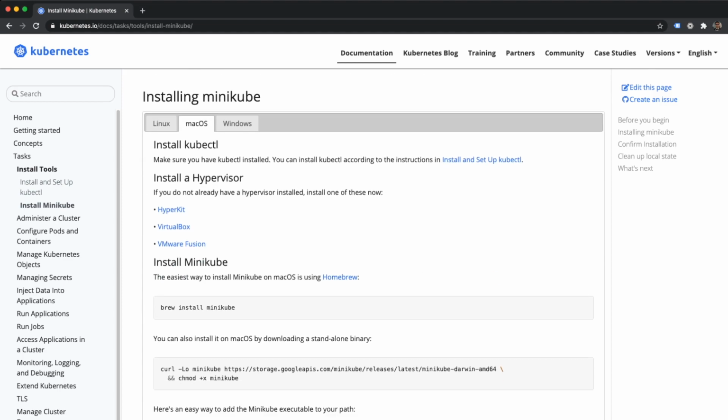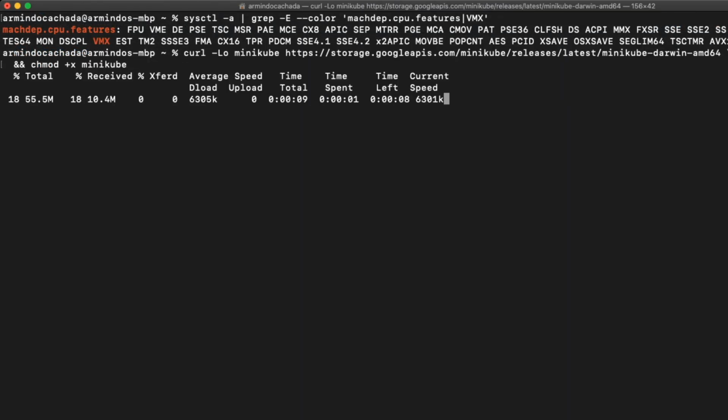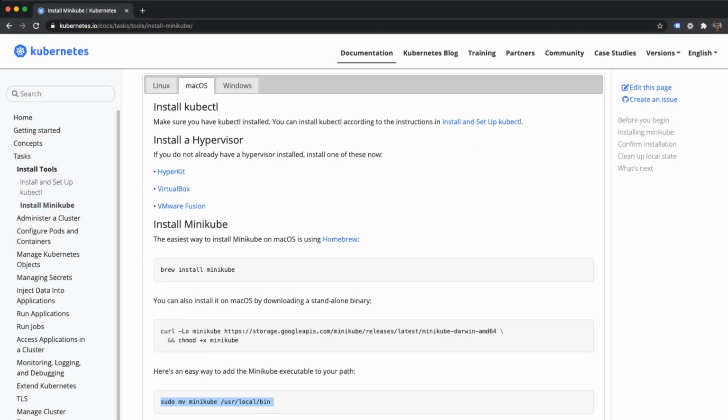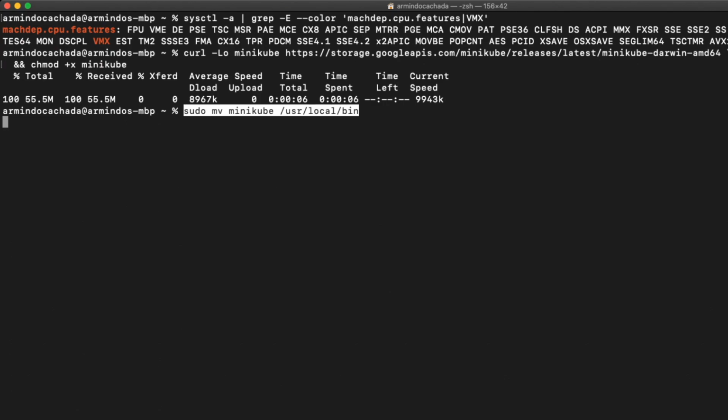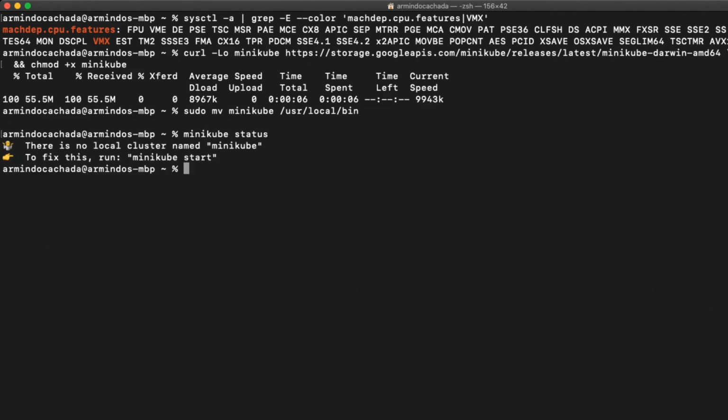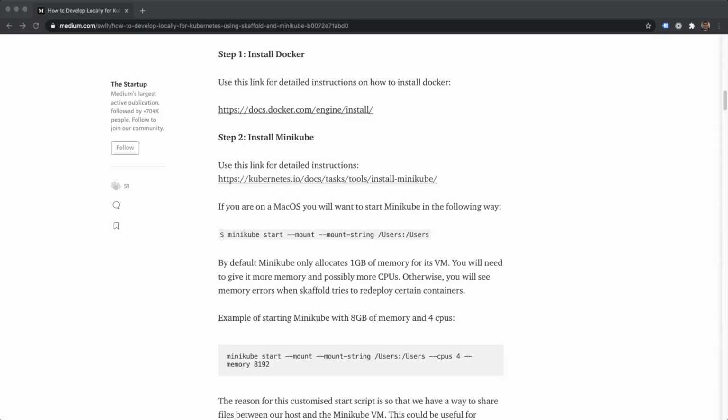There's two options to install it. You can use brew if you have it already set up to install Minikube, or you can just download the standalone binary, which is what I'm going to do now. Now I'm going to move the binary to user local bin. And to test the installation, I'm just going to do minikube status, and I can see that Minikube is available. I can then proceed. Now we need to install Docker.